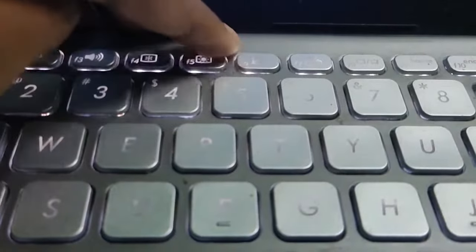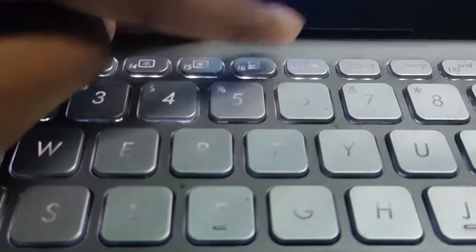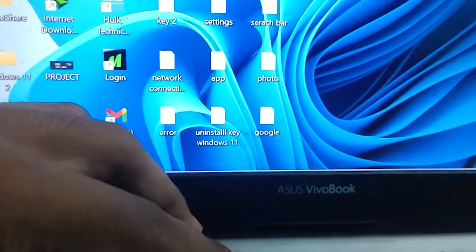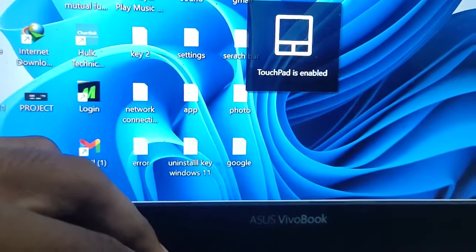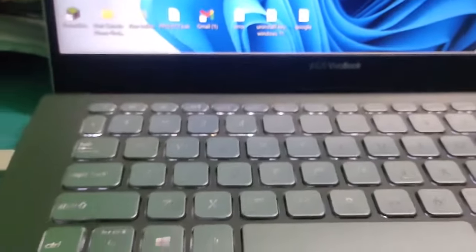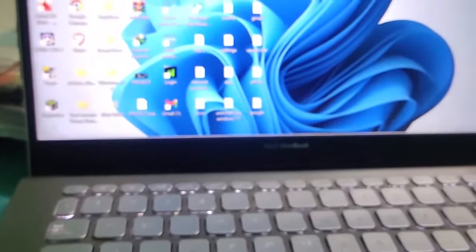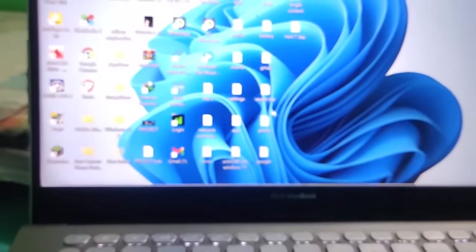To enable the touchpad, as you can see here, there is a touchpad option. You have to enable this option. Just click on that option. First of all, as you can see, the touchpad is disabled, and after that the touchpad is enabled. And after that, if I search or do anything, as you can see, the mouse is working right now.